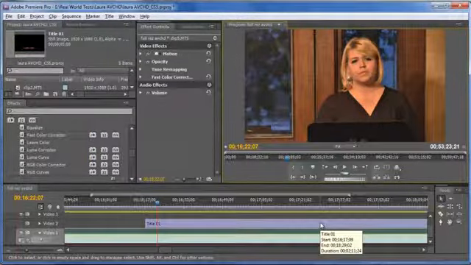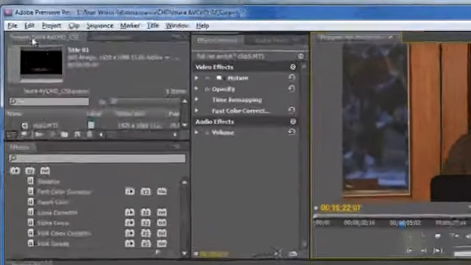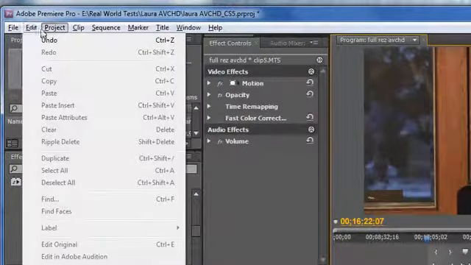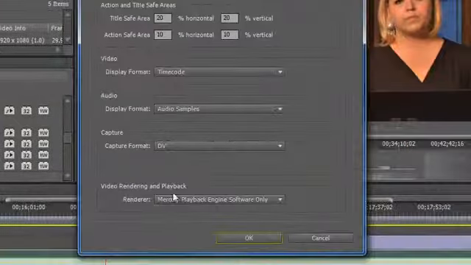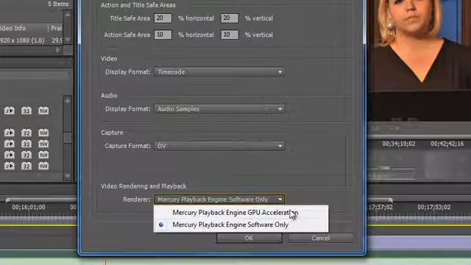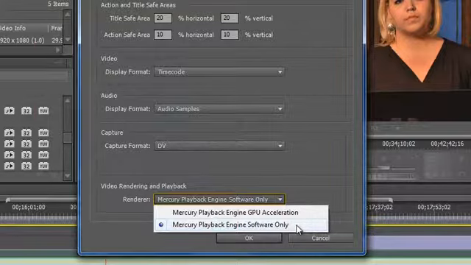The second component that helps performance in CS5 is the fact that it's hardware accelerated. So here in the project settings, you'll see a new setting for video rendering and playback, and you have two options. One is Mercury Playback Engine GPU acceleration, and one is Mercury Playback Engine software only. Now let me go into this Mercury Playback Engine.